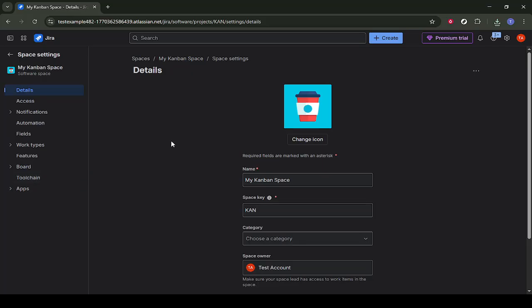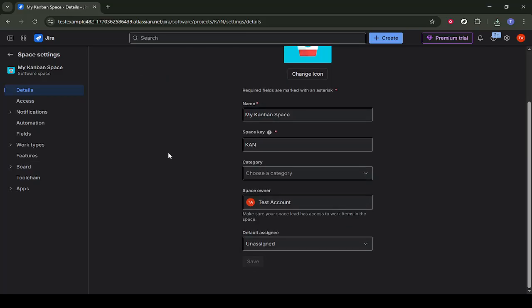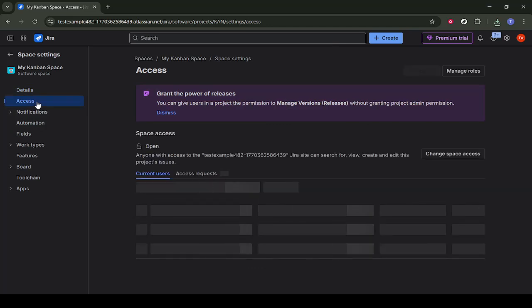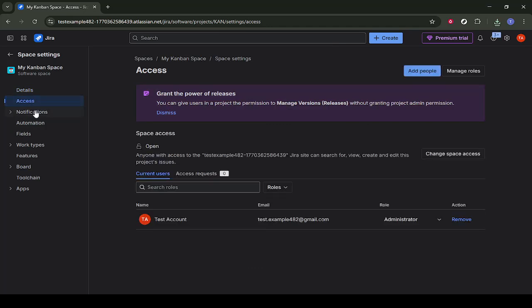When the settings page loads, pay attention to the address bar at the top of your browser. You don't need to change anything on the page itself. Instead, focus on the URL. In Jira Cloud, the project ID is embedded directly in that link.